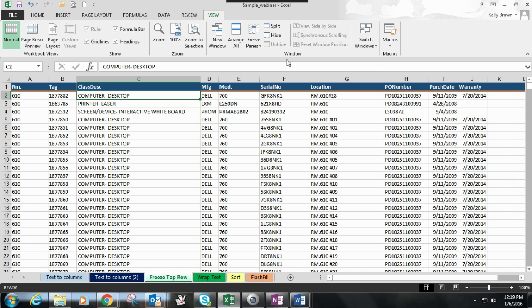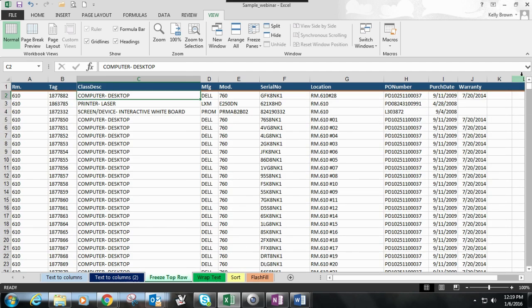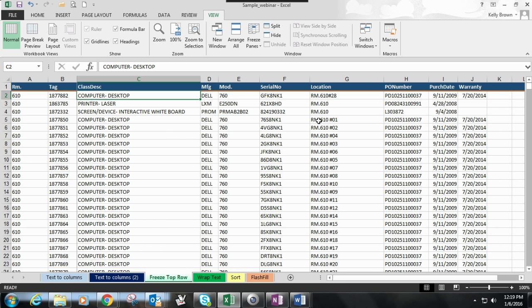So I'm going to click that button, and now when I scroll down, that header row remains visible, and when I scroll to the right, those first two columns stay visible. That's the great thing about Freeze Panes.